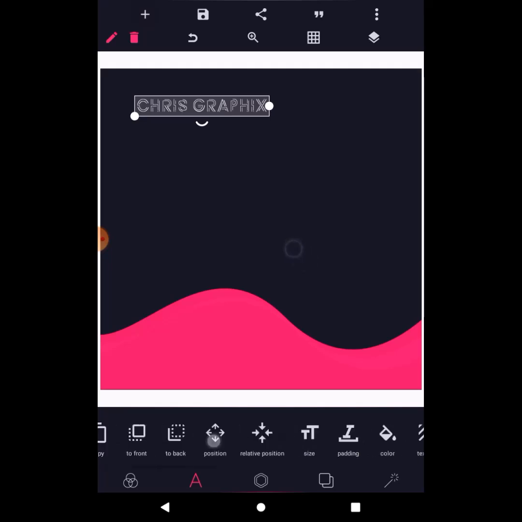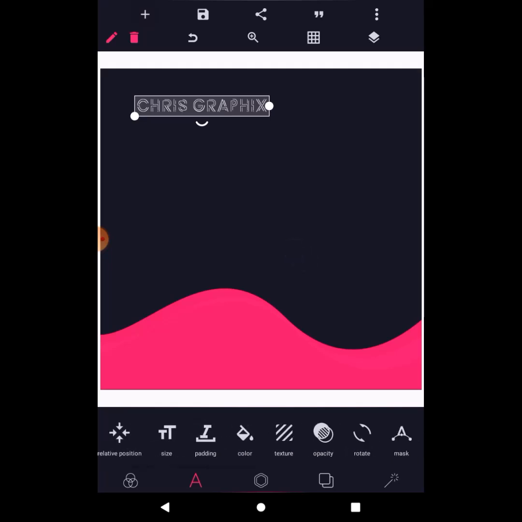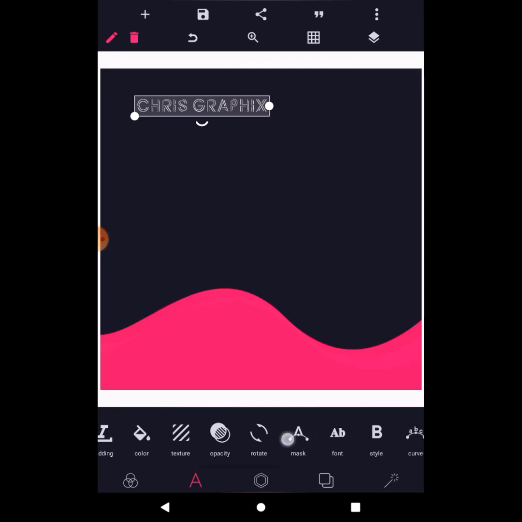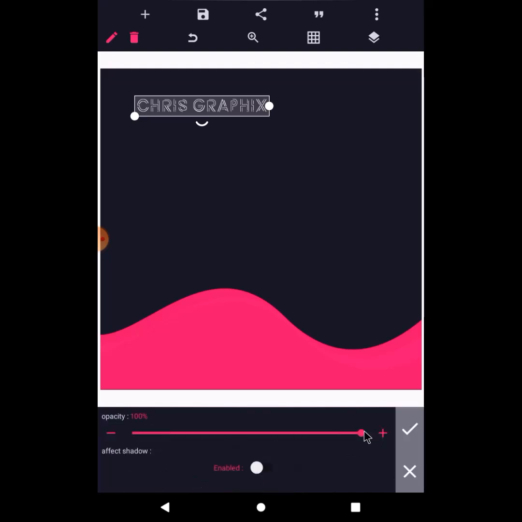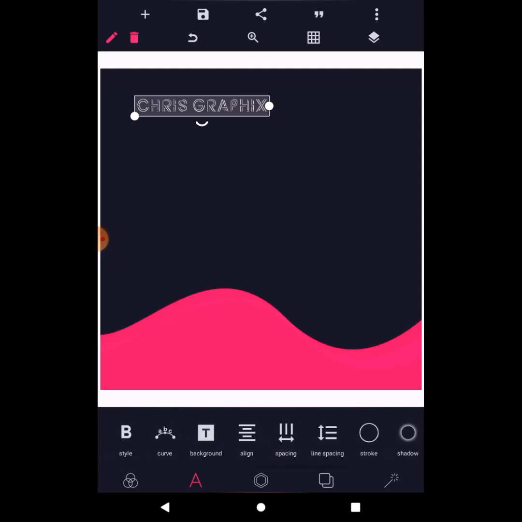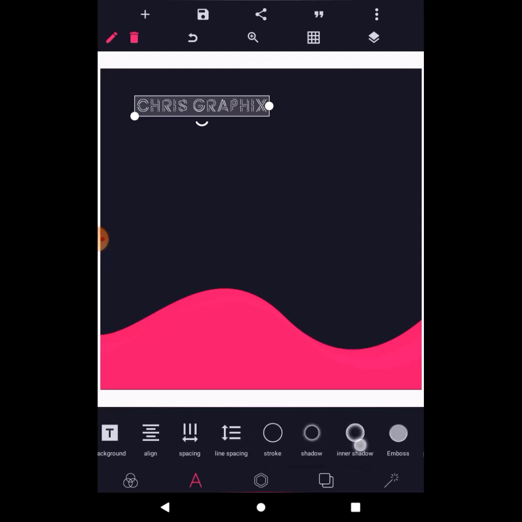So these are some of the tools: padding, color. If I want to change the color, texture. If I want to put something, maybe an image, inside this text, I will use texture. Opacity is to increase or reduce the transparency. Can you see? It's good to know some of these things. As we go further, I'm going to show you how to use them, how to use curves, bold, if I want to make it bold, and all of that. If I want to add a background, alignment, stroke and all of that. So they are here.